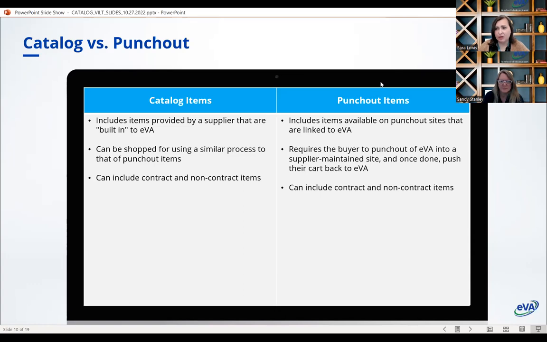Then let's talk about punch-out items. These are items that are available on punch-out sites that are linked to EVA. So it actually requires you as a buyer to punch out of EVA to a supplier-maintained site that will look very similar to their regular site that you would access outside of procuring in EVA.